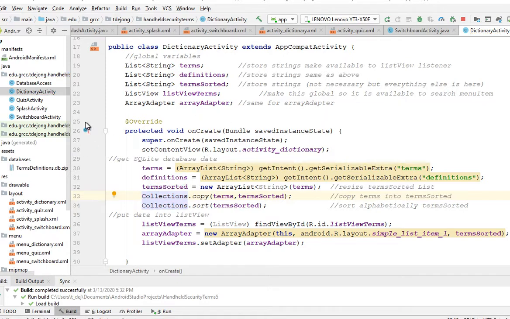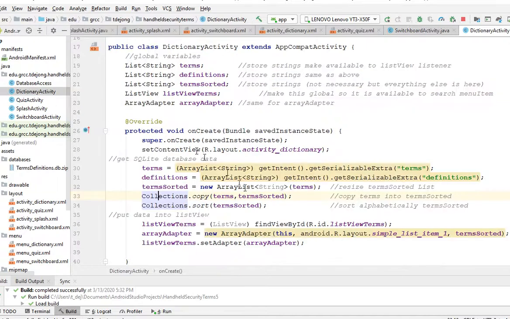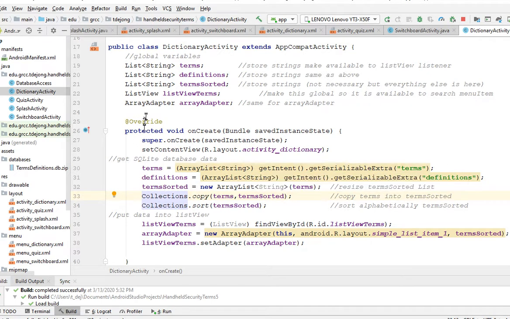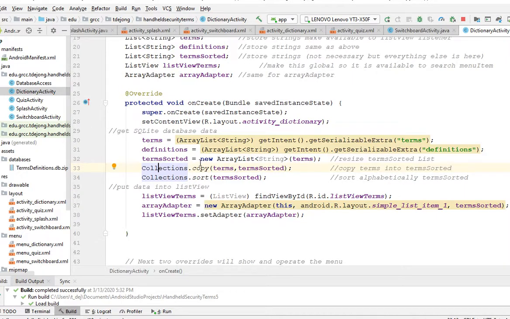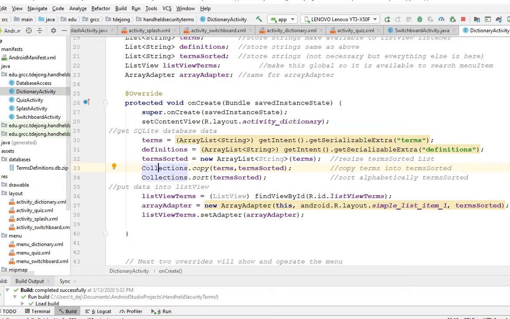If you remember back in our switchboard here, we actually passed that information as put extras, didn't we? So in this case, rather than looking back at our database, all we have to do is grab that information that was sent right here. Our terms and our definitions, we're going to fit those into these lists up here. And we create an extra copy of it and sort it, and those are what we populate our list array with here, our list view.